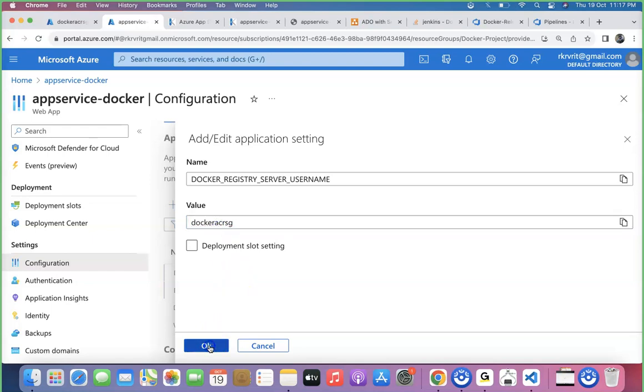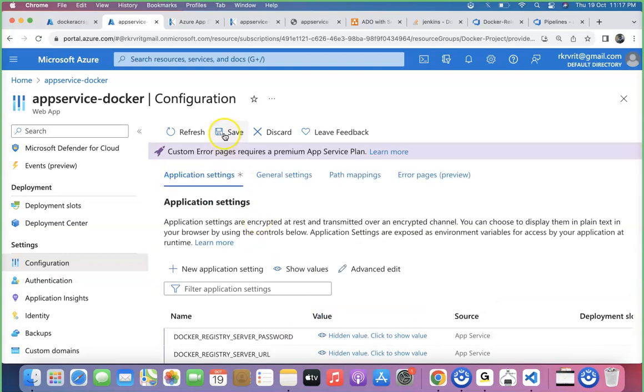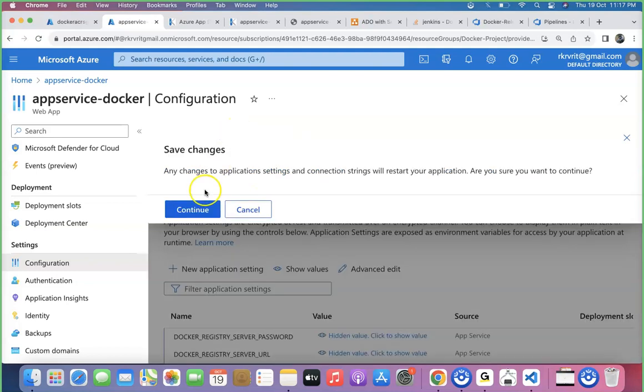Just give that username, team. Once this is done, there is one more: username, password, and URL done. That's all. You don't need to do any other things, team. Just go there and save this particular thing.